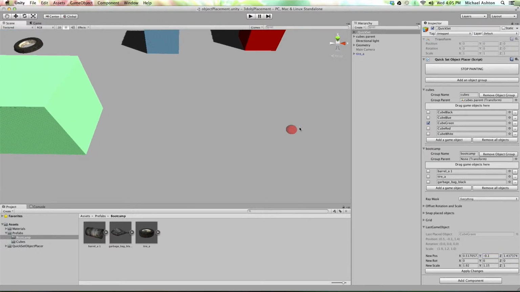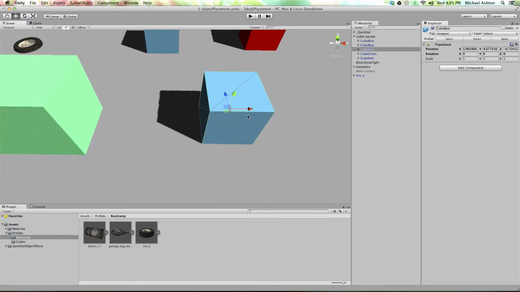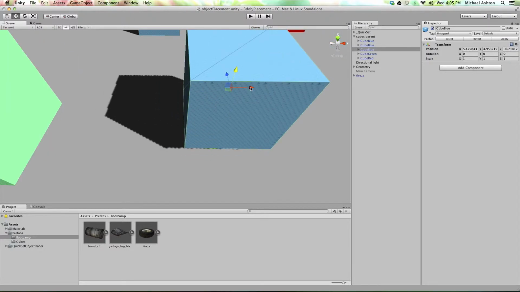If you hit Shift F, the last game object you placed in the scene will be selected. So let's place a blue cube here. Now I'm going to hit Shift F, and it's been selected. So that's a quick way to select the game object to move it around.